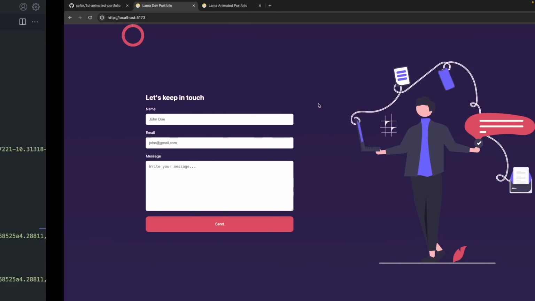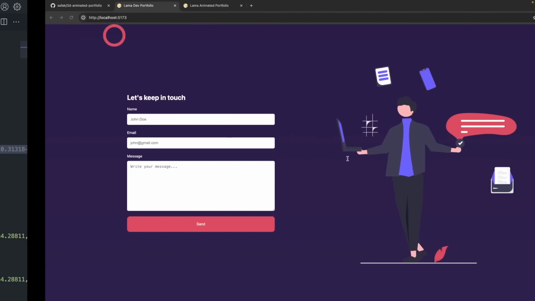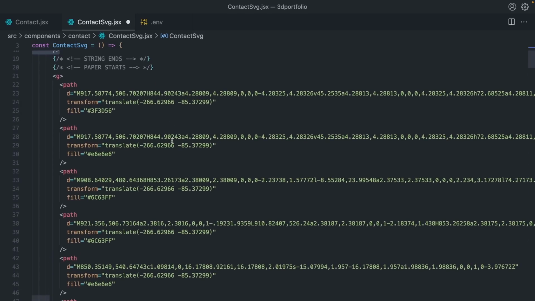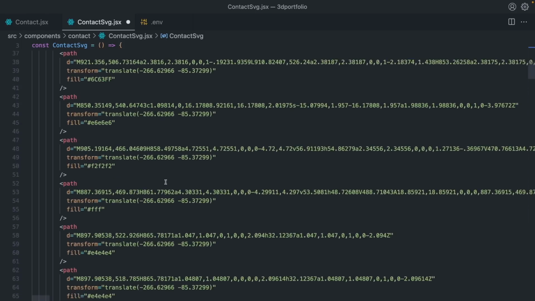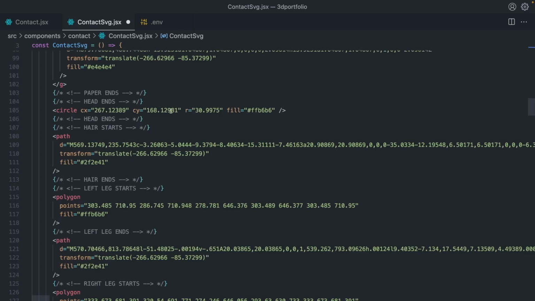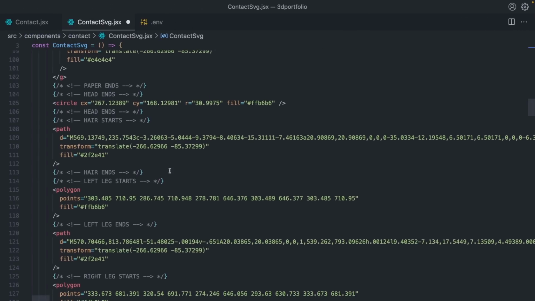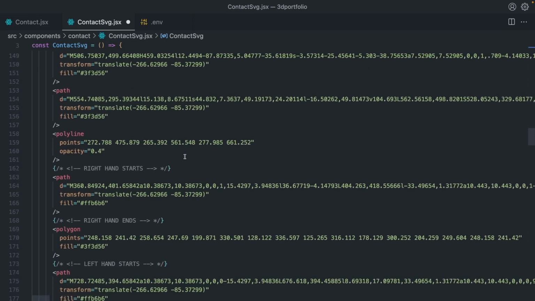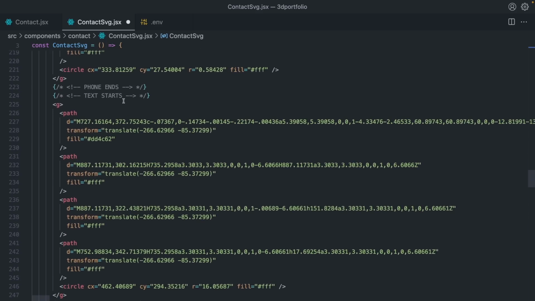Let's see our string. I will comment this out. As you can see, it's gone. This is this paper. We have the hat here, hair, the legs, hands, phone, and finally this text.